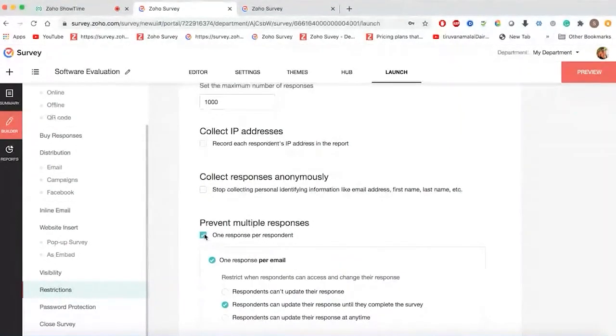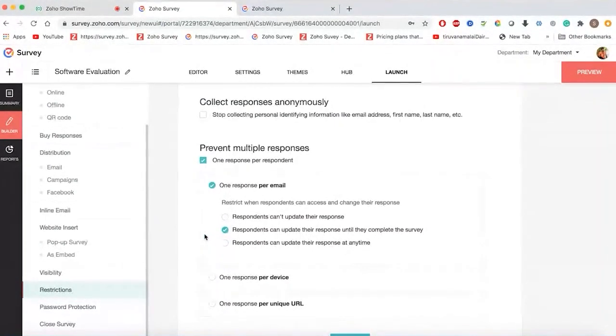and prevent multiple responses. So this is a pretty handy feature, like one response per email. You can utilize this particular feature only if you're going to share it via the email distribution feature, because you're going to upload all the email address within the Zoho survey platform. So we'll be able to keep a track of the people with the help of email. So we again give you three kinds of option. One is like respondents can't update their response. So once they're done with the survey, when they click on the same link, the survey will not open, or they can update till they complete the survey.